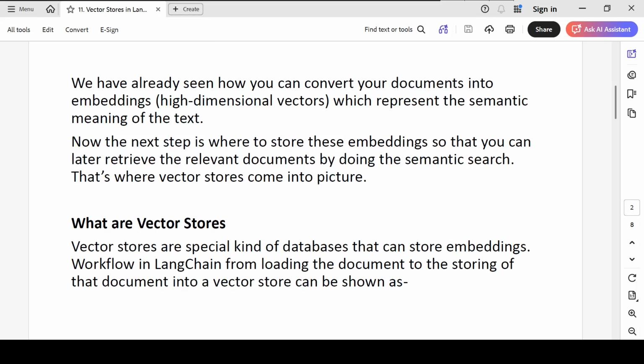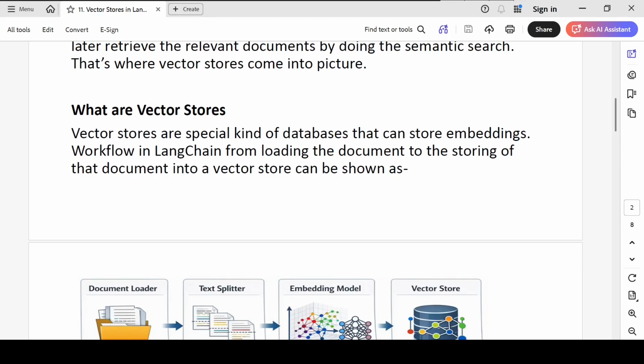So now the next step is where to store these embeddings so that you can later retrieve the relevant documents by doing the semantic search, right? Which means getting those portions of the document that are relevant to the asked query. So for that, you will use vector stores. So what actually are vector stores? Vector stores are special kind of databases that can store embeddings.